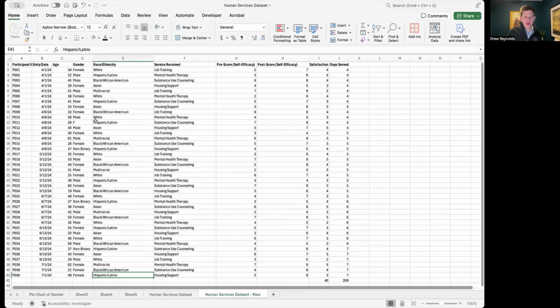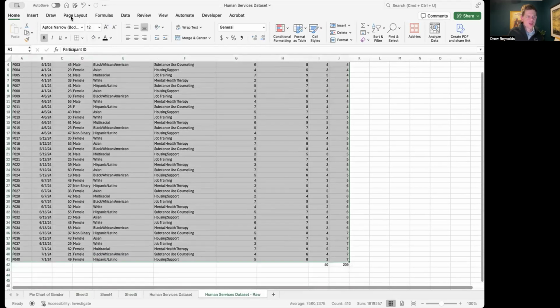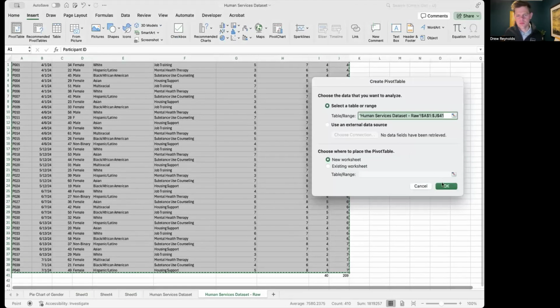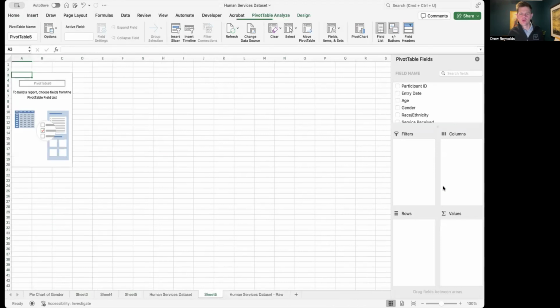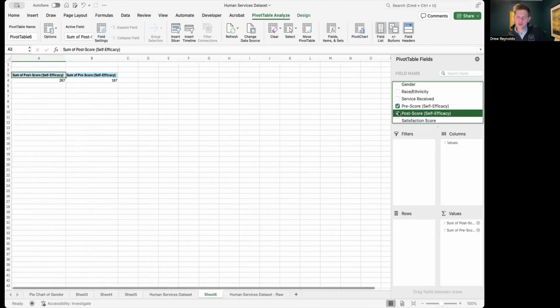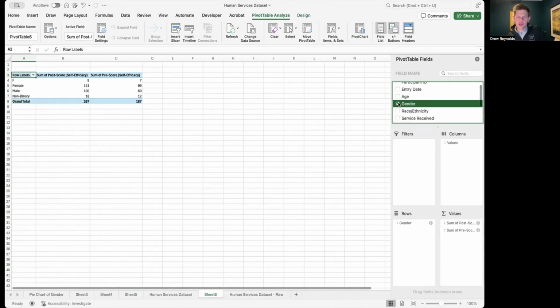Let's do one more here. Let's go ahead and do another pivot table. I'll highlight this and come up with insert, and let's see here, pivot table. Okay, I'll do another one on a new worksheet here as well. And what I'd like to do is look at the pre-score and the post-score. So that's going to show up in sum. And we're going to do that by gender.